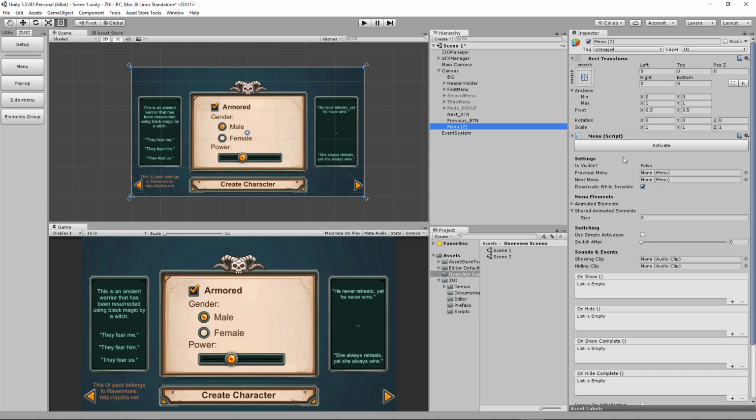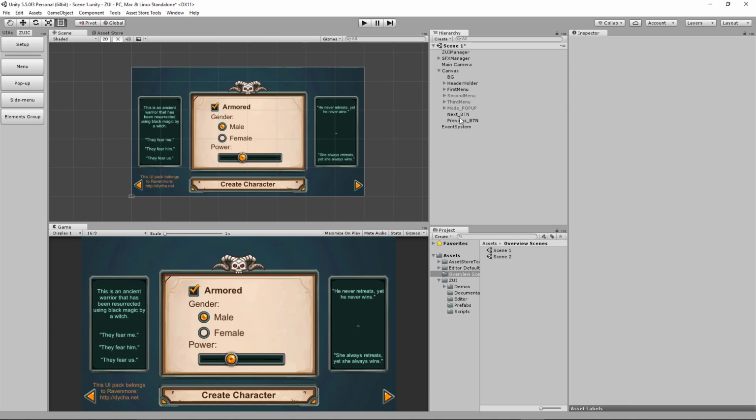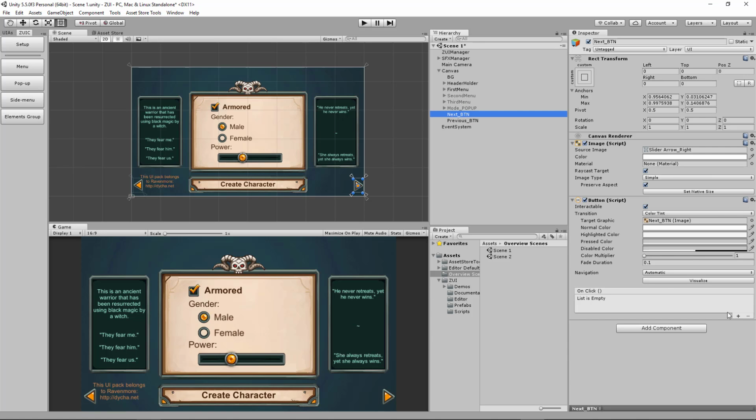Now we need a way to go back and forth between those menus. So I'll select Next button and add an action to the onClick event. There are 2 ways we can open a menu, but as I said, ZUI Manager is the main manager, meaning that this is the guy that will control opening and closing menus. So I'll drag it here.